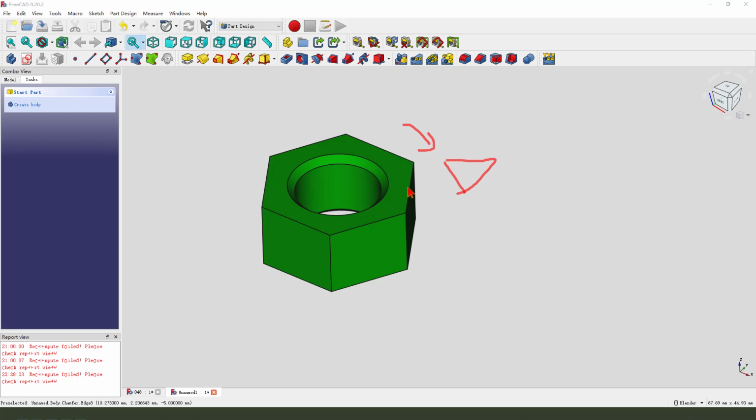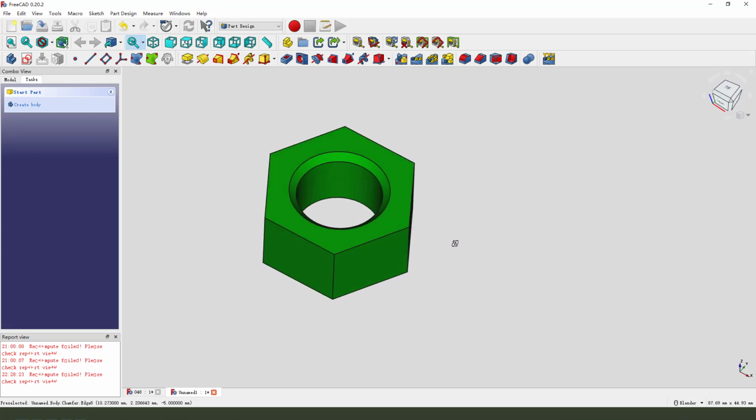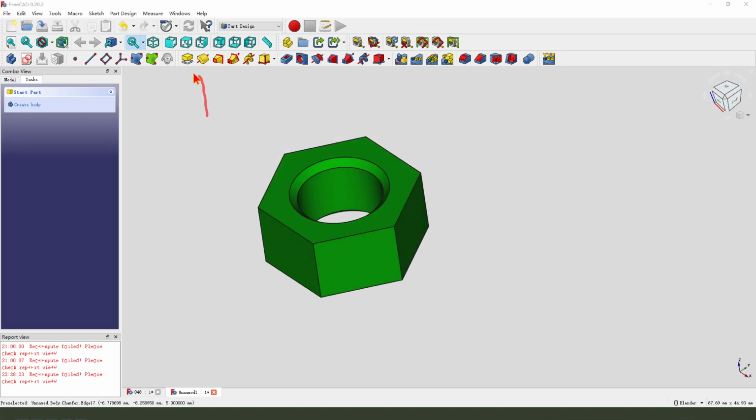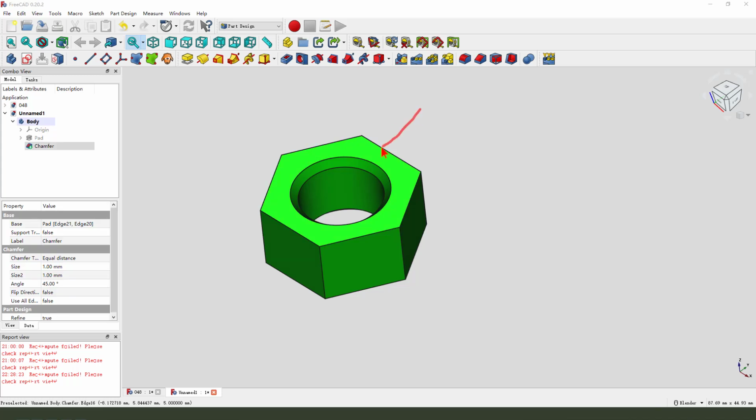Usually we use the revolution to create the chamfer, but in this part we need to use pocket to create the chamfer. Let me see. Use the pocket chamfer. Okay. We need to select this face and create a sketch on this face.